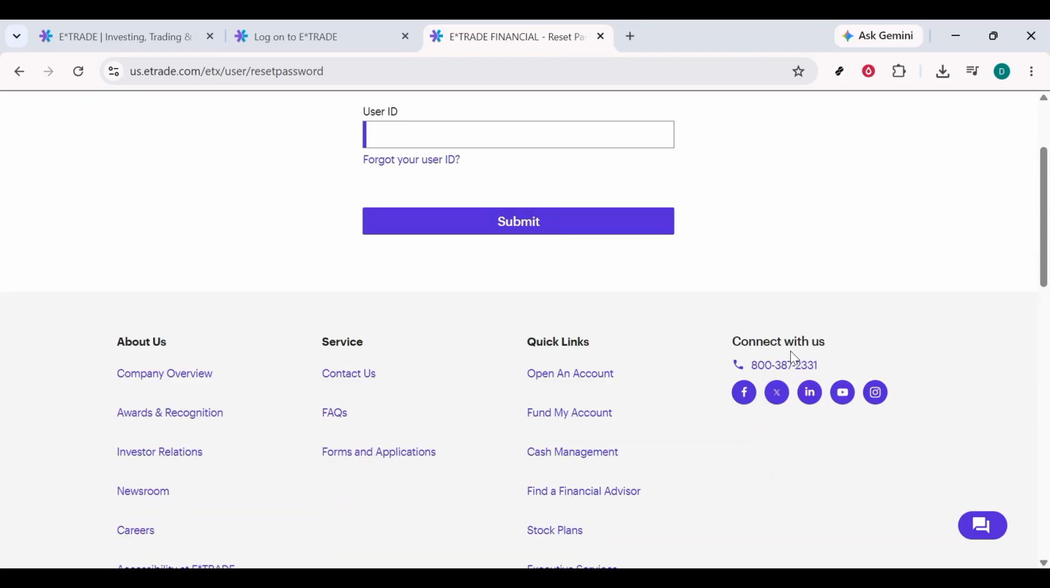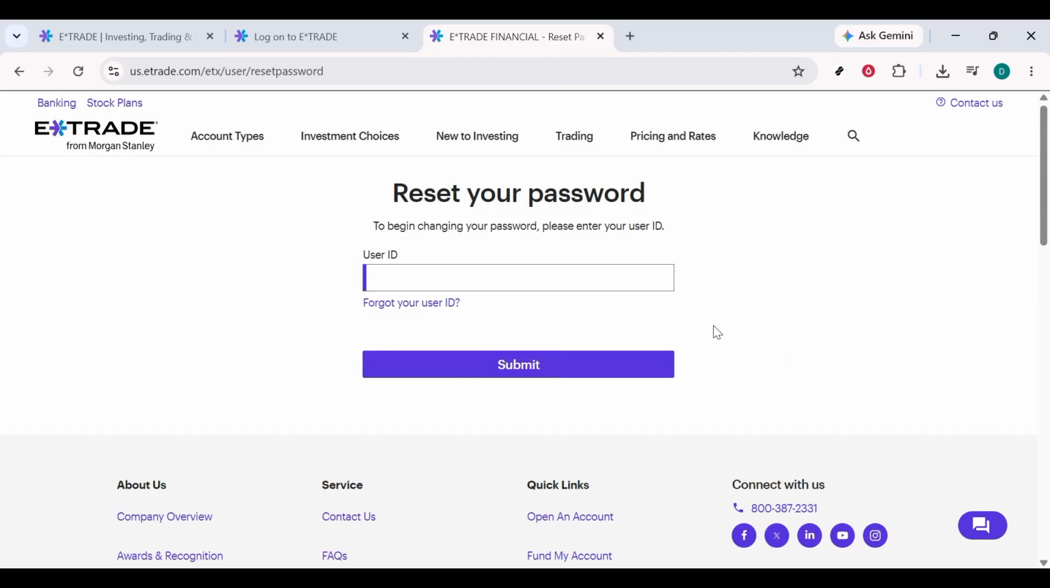After setting your new password, the final step is to return to the Etrade login page. Enter your user ID and your newly created password to log in. If everything has been done correctly, you should now have access to your account with your new password in place.